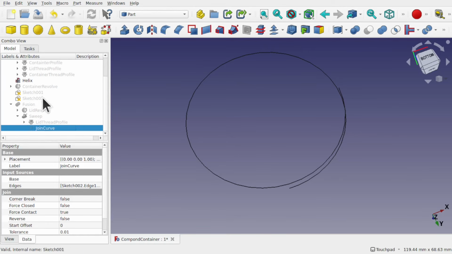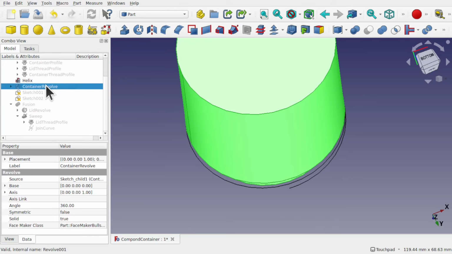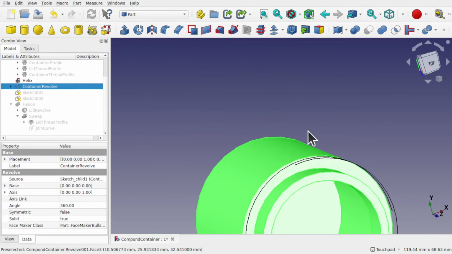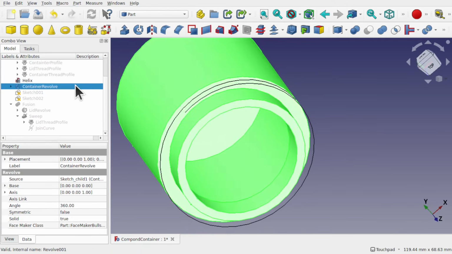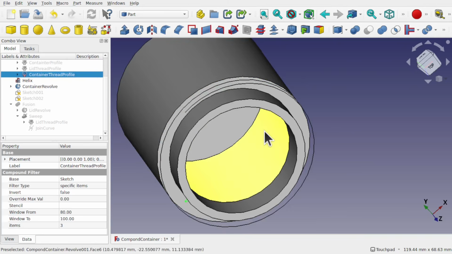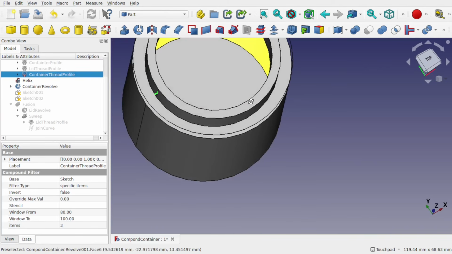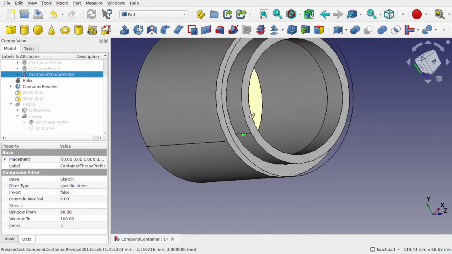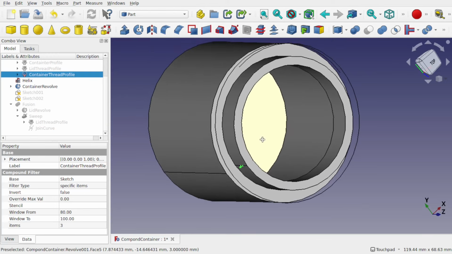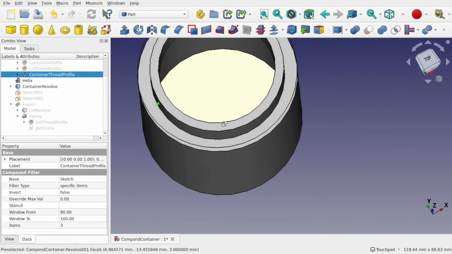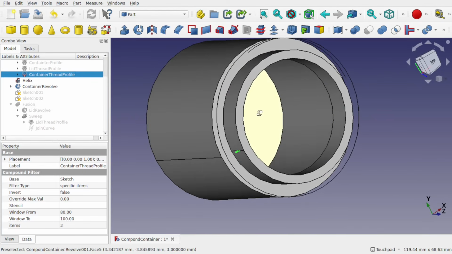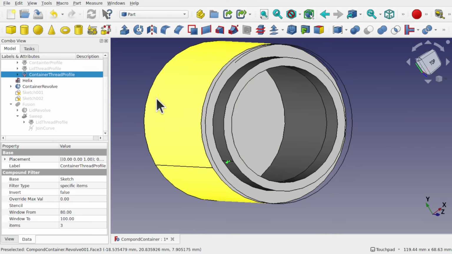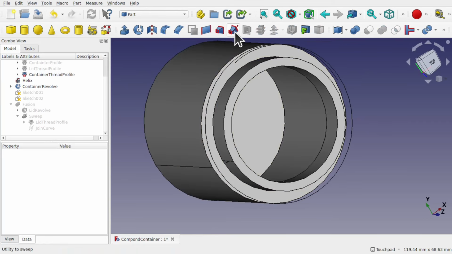Our container, if we look up the container revolve, press the spacebar. We need to get the profile for that container thread. So we've got container thread profile there. Let's press the spacebar. See it sitting there. So we need to make some amendments to our helix, because if we do a sweep with these profiles, let's do that now. Let's do the sweep to show you this.